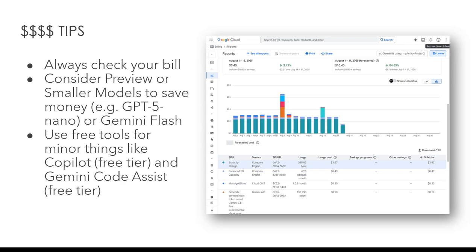Another one that I'll point out is anytime you see the use of a preview model, that's either free or incredibly cheap because it's not released yet. So I always pick the preview models when I can. Also, the ones that are called Flash are often really cheap. So Gemini Flash is really cheap, or the older Claude Sonnet 3.5 is really cheap.